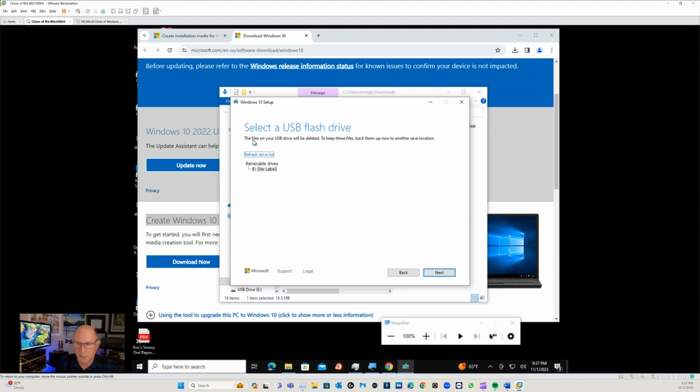Now we can see, here's my list of thumb drives. I just have one thumb drive plugged in. There's no label on it. That's okay, we can label it later. It would be nice if it would let you change the label right here, but that's all right. We'll click next. It tells us it's getting a few things ready, and now it will progress.